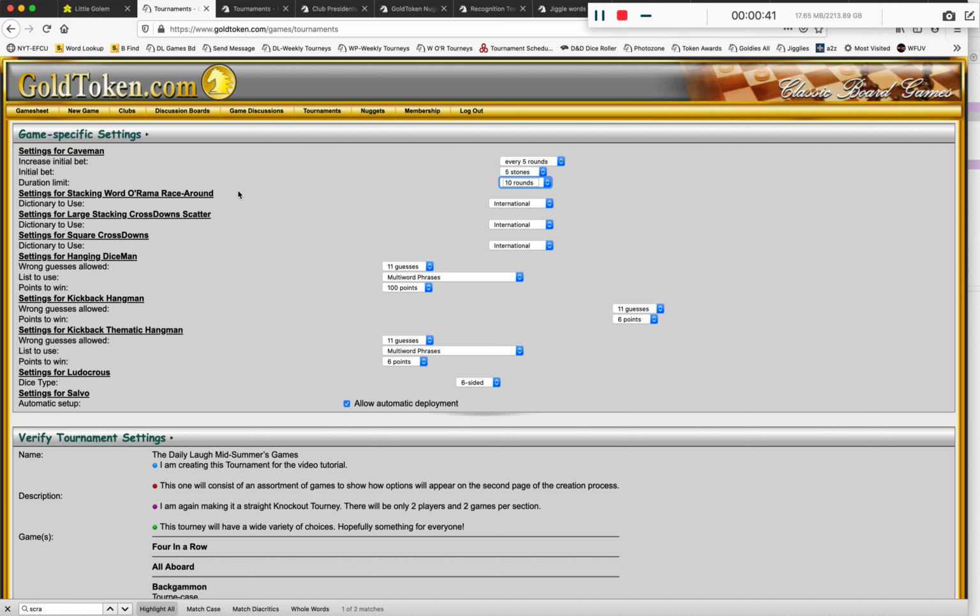For the Crosstown Suite, there are 2 dictionaries. I always leave it at international because we have players who are playing from Europe and Australia and New Zealand, as well as the United States and Canada.